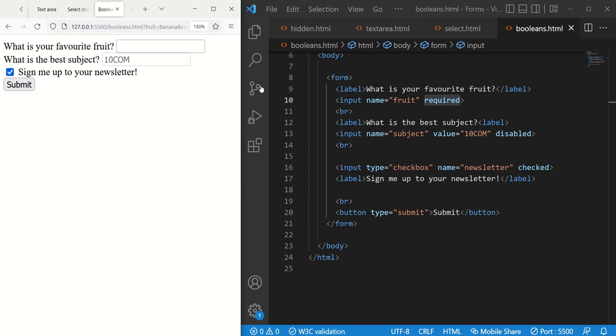A second Boolean attribute that we're going to have a look at is disabled. And disabled means that nobody is allowed to edit the value. So what is the best subject? 10 com. Nobody's allowed to say anything different than that. This input here has been disabled. It cannot be used. It has a value of 10 com. You can see it there on the screen, but I'm not allowed to edit it. I can highlight the text. Nothing I type into that box is going to let me change the value.